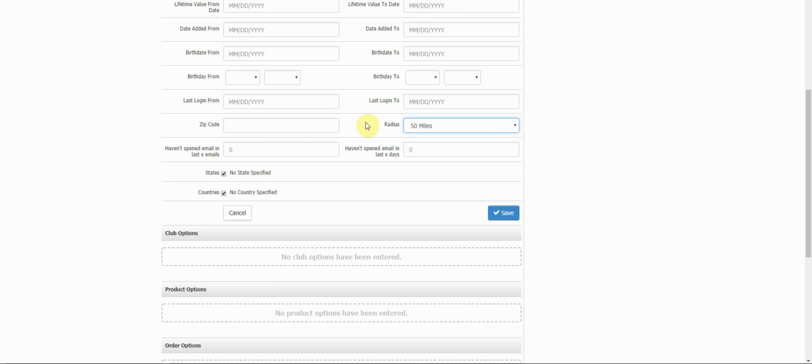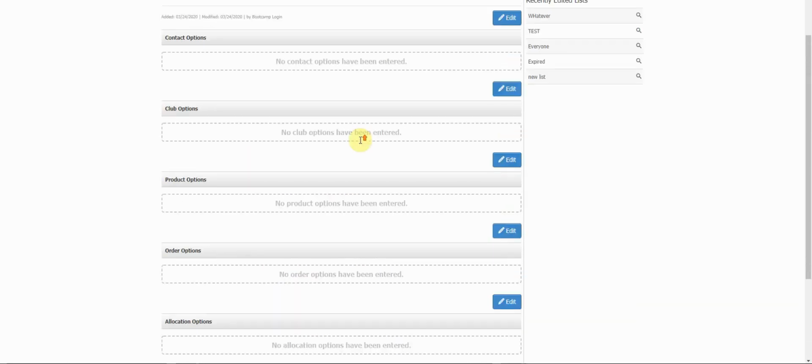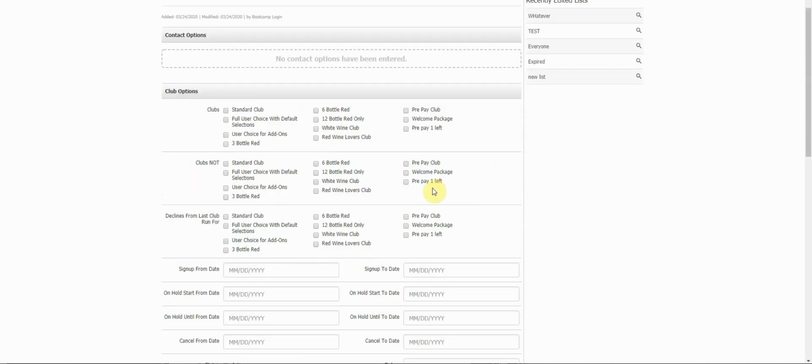Hopefully you have the means to do that. Maybe not so much right now, but in the future. But in this case, these are tools that if you haven't looked at, you might not have thought about. Hey, this is something that I can really use. And then we can go by states, and we can also go by countries, depending on where you are. Then we can get into the club options.